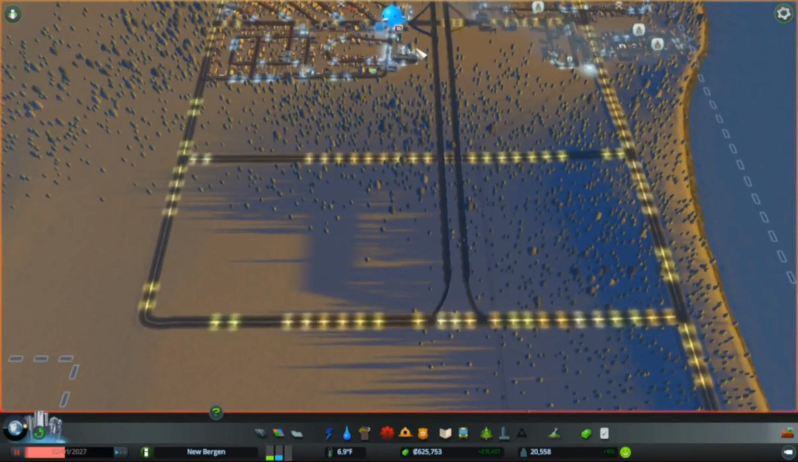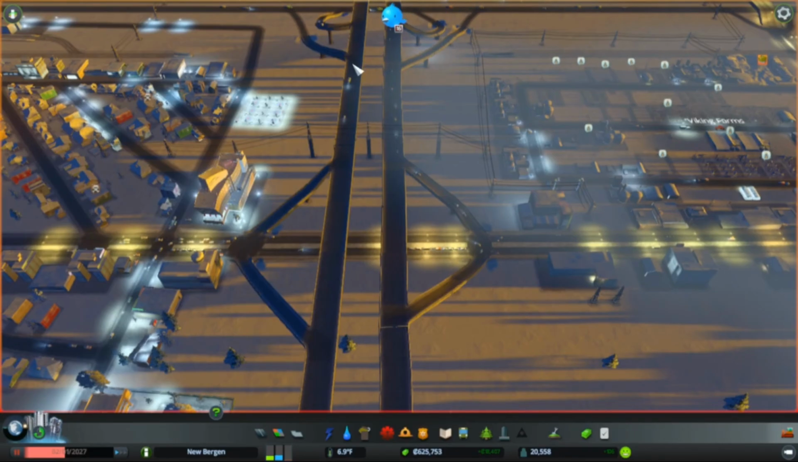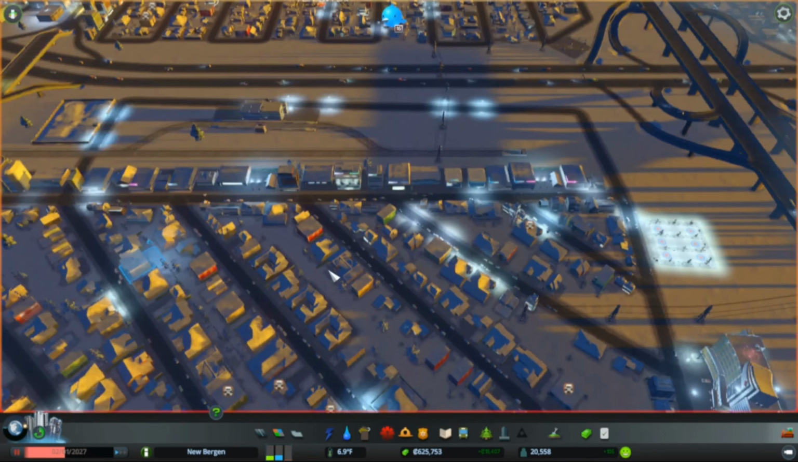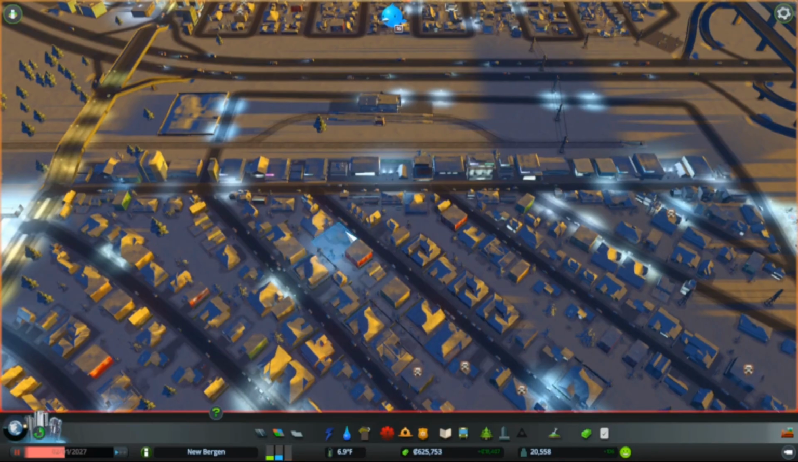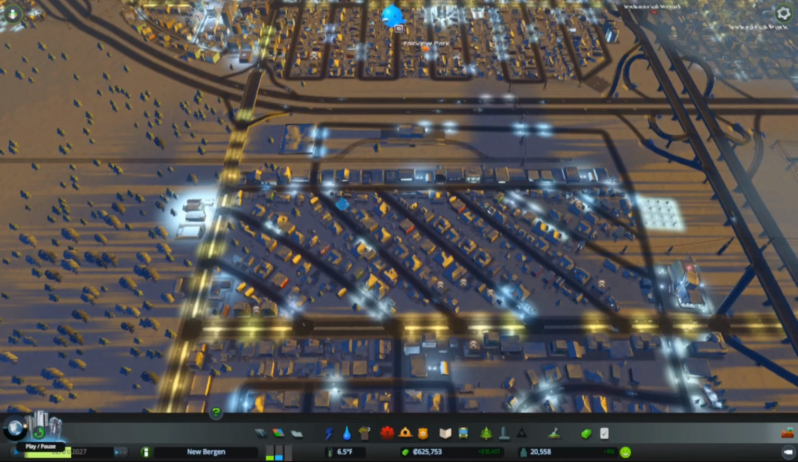We also have a lot of power lines, I noticed, that are all over the place that are no longer needed. That one is, because that's the only connection, I think, from one side to the other, where the power plants are. So let's get things started.